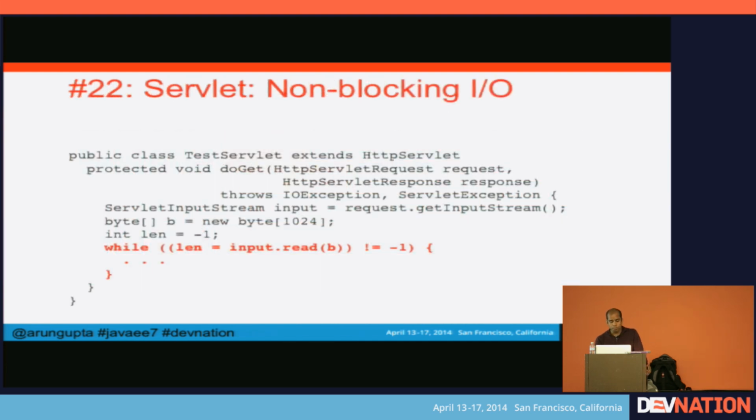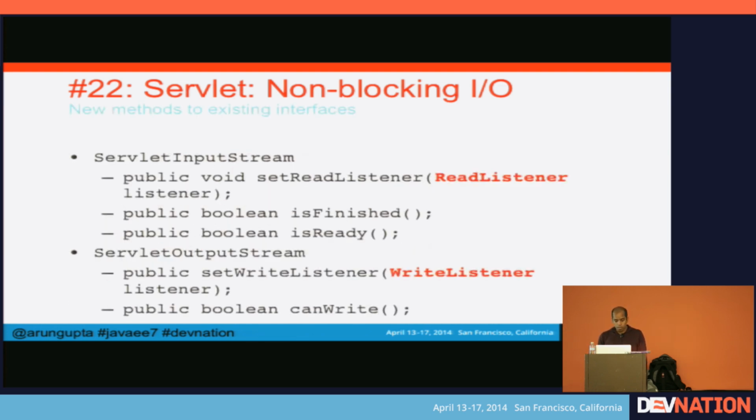All right, Servlet. Now in Servlet, in the doGet method for example, the classic way you read the value is using a blocking input. So here I'm saying, okay, read from the input stream. Now that is a greedy process because the thread is blocked in that sense. So with Servlet 3.1, two new interfaces have been introduced, ReadListener and WriteListener, and they are introduced on ServletInputStream and ServletOutputStream.